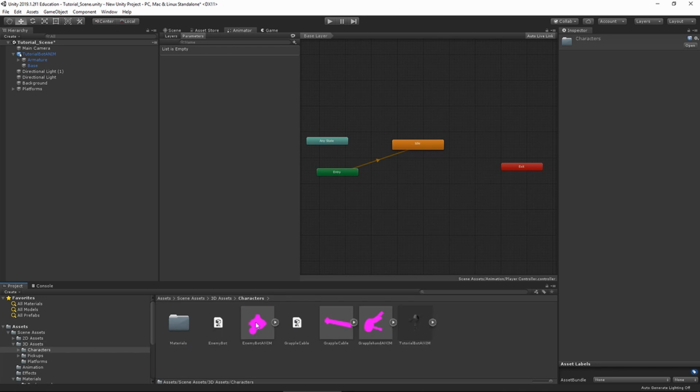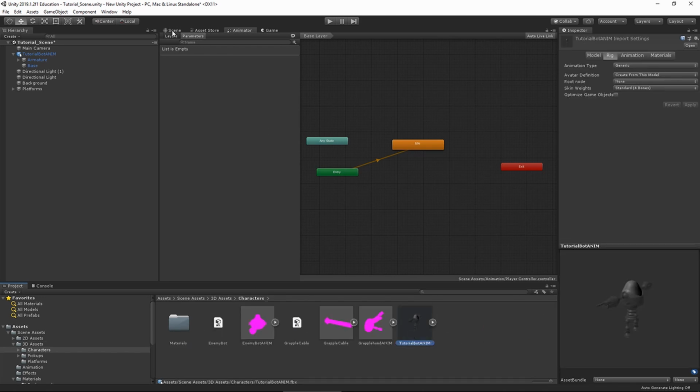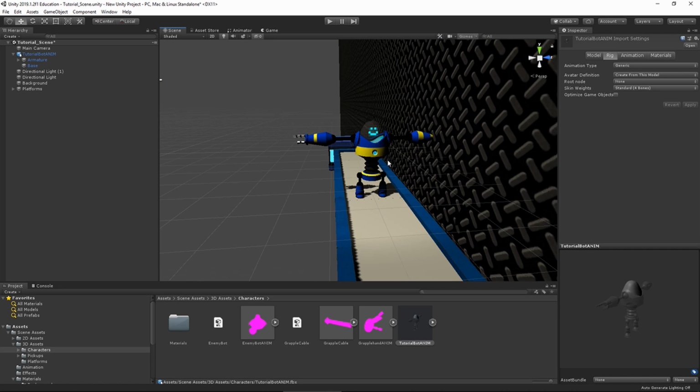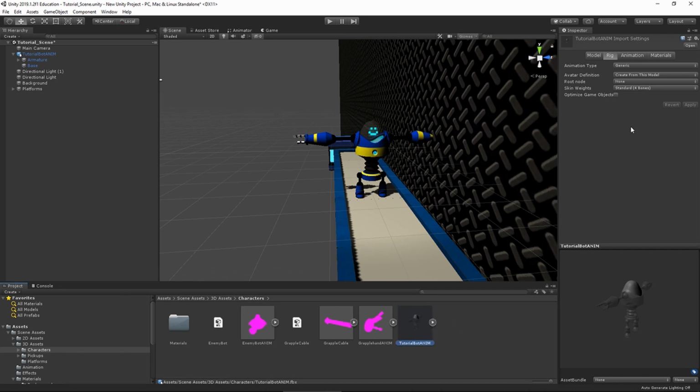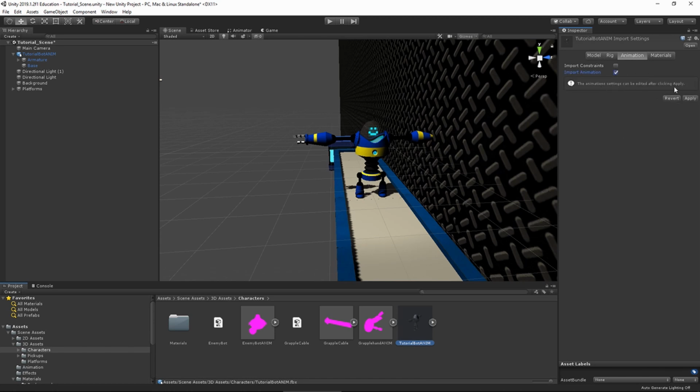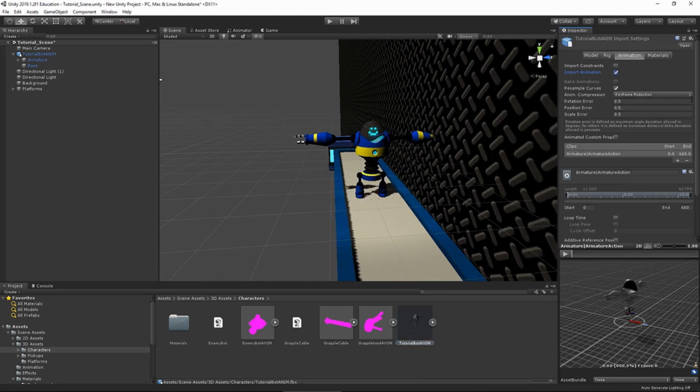Go back to the character model in 3D Assets Characters. What we're going to do here is on the sidebar, you can see there is the rig option here. We're going to want it to be generic because that's how our animations are set up. And if we go into animations and we click on import animation, then we will have a whole bunch of options once we apply it.